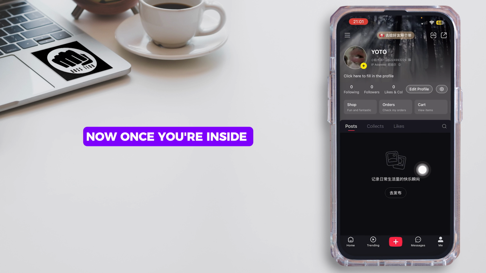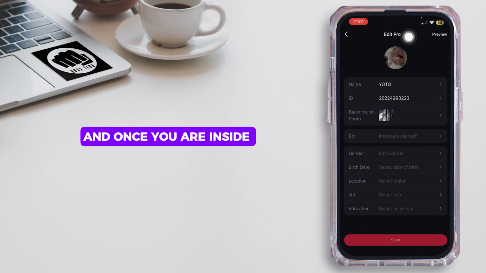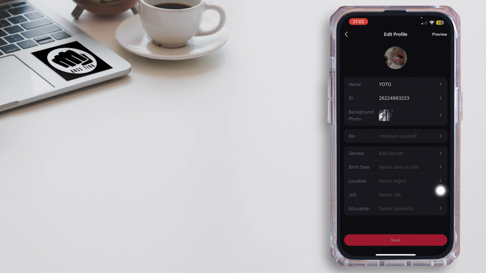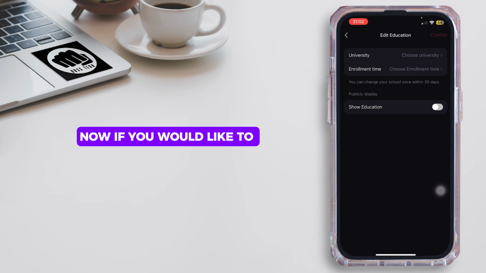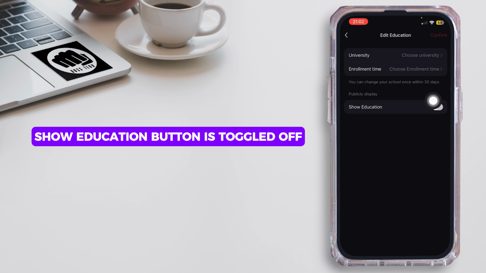Now, once you're inside the profile section, simply tap on Edit Profile right over here. And once you are inside the Edit Profile section, simply tap on Education. Now, if you would like to hide education on your profile on the Rednote app, you want to make sure that Show Education button is toggled off.